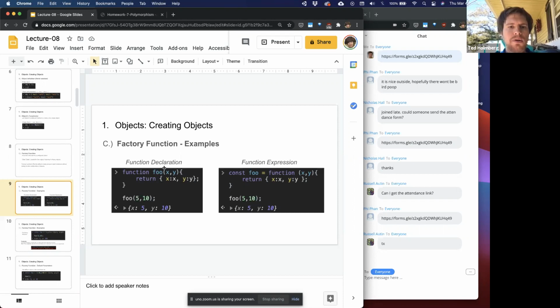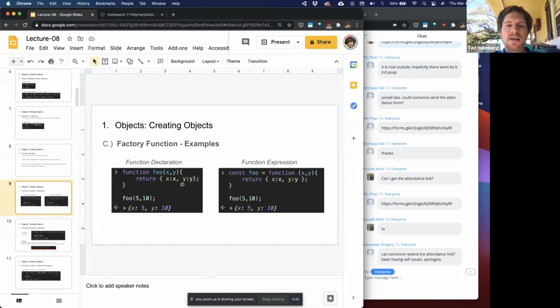Anyway, so this is a function declaration. To illustrate what would happen, I then invoke it. I call foo and pass it 5, 10 as the x and y values. Notice it returns an object with a property x, which has a value of 5, and a property y, which has the value of 10. Notice it's using x and y as the names for those properties, and the x and y on the right hand side of this colon are actually being dereferenced from this factory function.